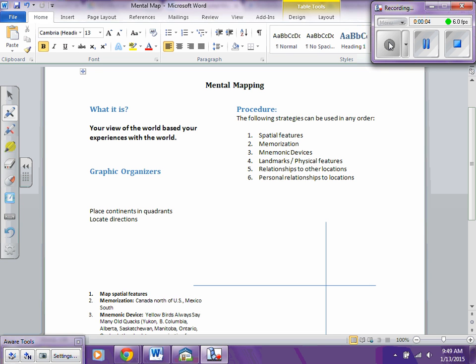All right, so we are just talking about what mental mapping is and how we use it in geography. Basically, what we're doing is we're not labeling maps, we're constructing maps. We're putting on paper what we see in our head and how we see locations in relationship to one another, and the experiences that we've had that create that mental map we all have within our minds.